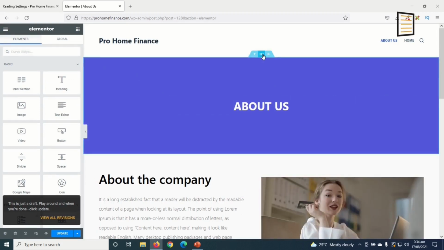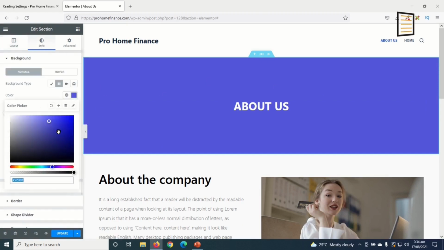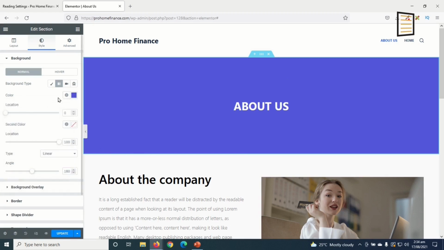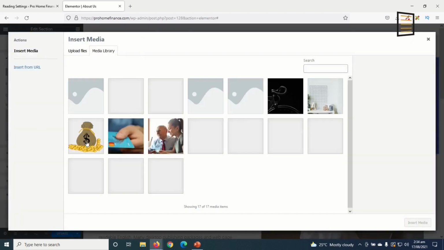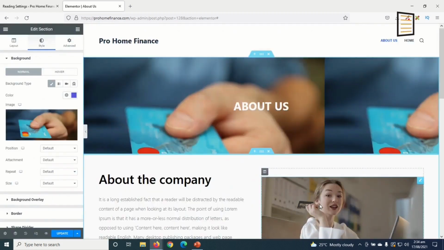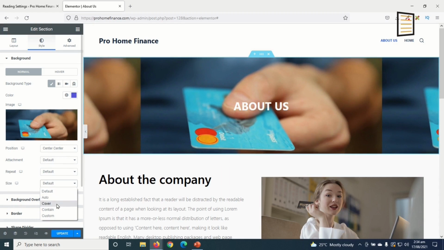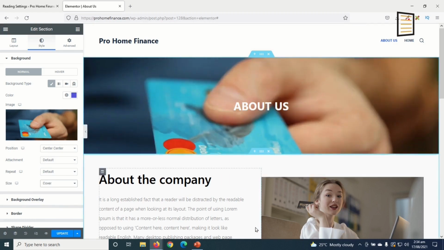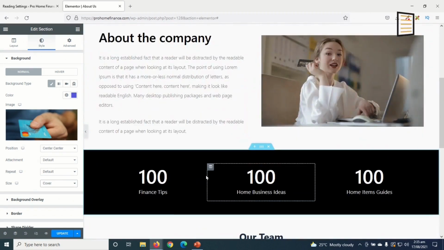So in here, if you want to change the background color, you can do so under style and then color. You can choose whatever color you want. If you also want to use an image, go to classic, then you choose a background image, maybe this one for instance, then insert. Awesome. You can do your settings under position, center, maybe cover, something like that. So this image here too, you can change it just as we did on the home page.